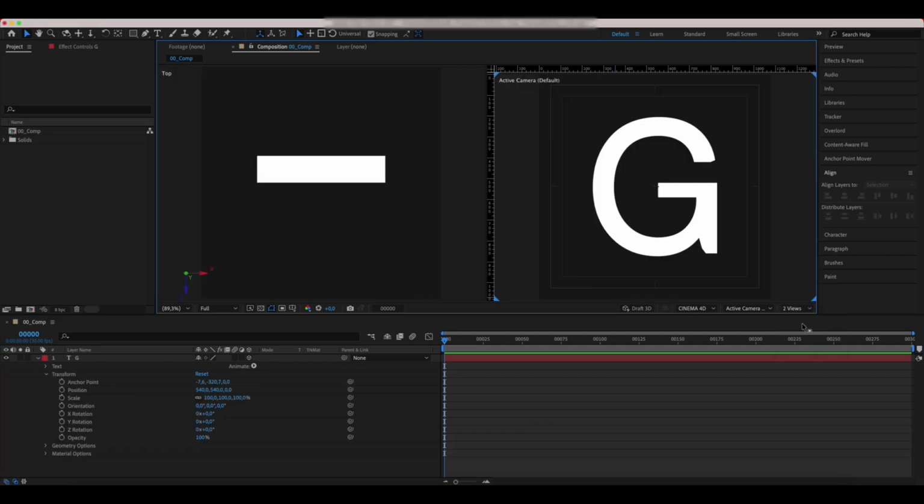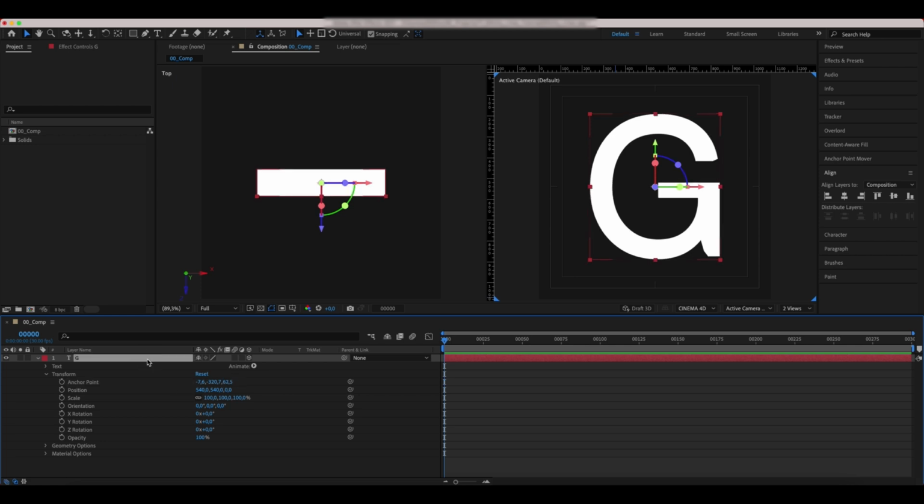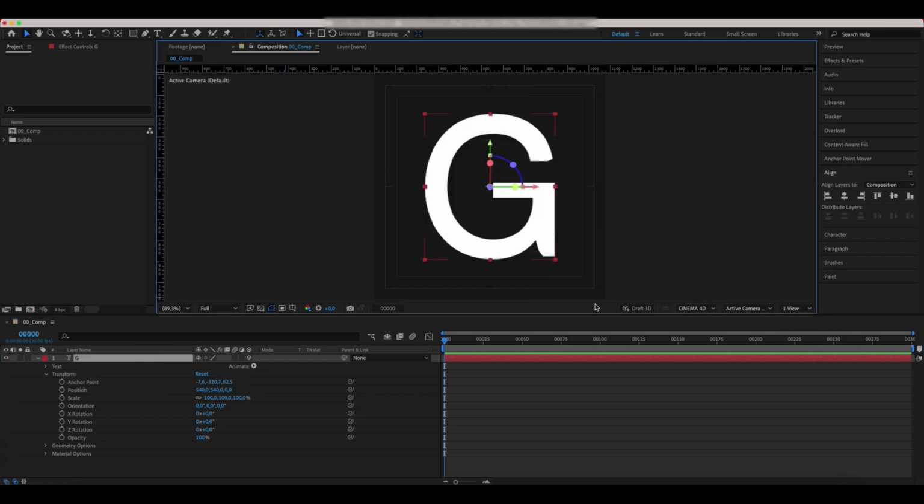Switch the view mode to 2 views. Set the anchor point values. Get back to the one view mode.